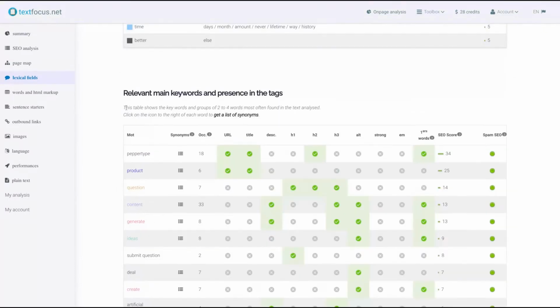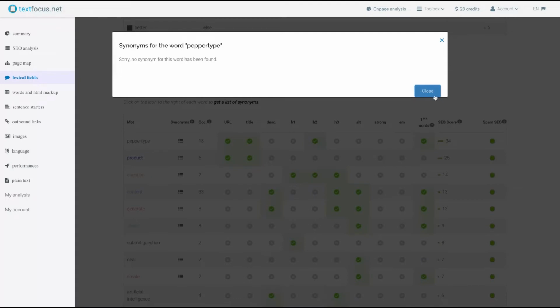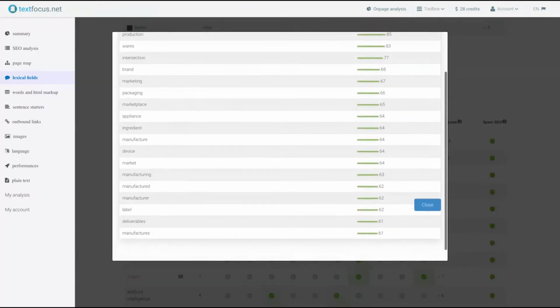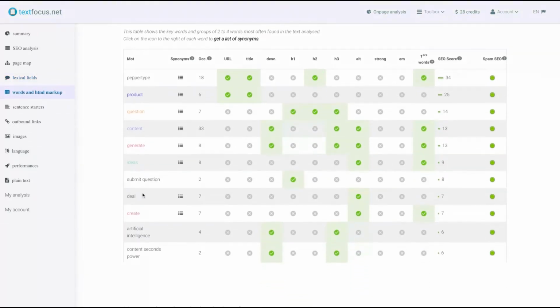You can see here. And that table shows the keywords and groups of 2 to 4 words most often found in the text analyzed. And clicking here, you can get the synonyms. So for PepperType, of course, it's the brand. They will not find any synonym for your product. If you click here, you're gonna get synonyms. Merchandise, production, wares, intersection. So that then you can use distinct relevant keywords to improve your text and readability. Can you see here? And that order is according to the occurrence, so the number of times the word has been seen on the page. So 18 here, 6 here, 7 here, 33 here. So they have a lot of that word in the content on the page, but it's not in the URL and not in the title.